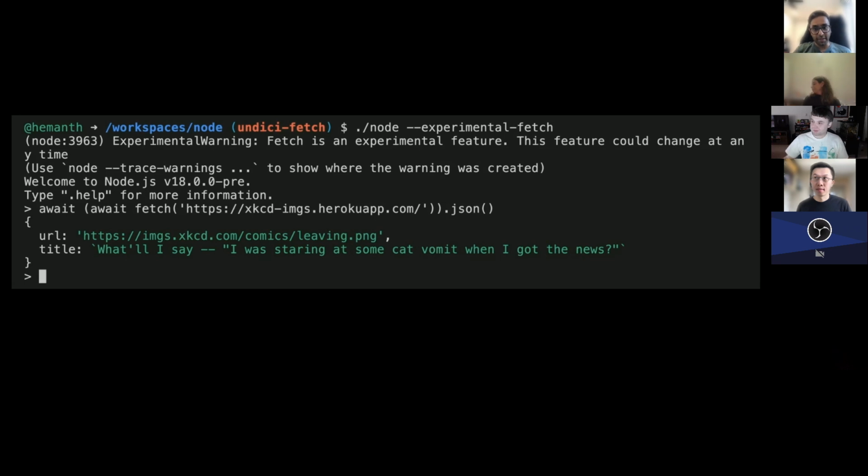Here's an example with experimental fetch as a flag that's passed to the Node REPL, where I'm doing await fetch on an app that I'd hosted on Heroku that would send you a random XKCD cartoon. So it says xkcd-images.herokuapp.com and then .json. So this is just an example. I'm chaining await with await fetch. It's not really advised to do that in terms of performance or even debuggability. So in this example, you await fetch that particular URL, you get the data, and then you say await .json, you get the JSON data out of it. In this example, you have a URL and title, and you can use fetch within Node today.